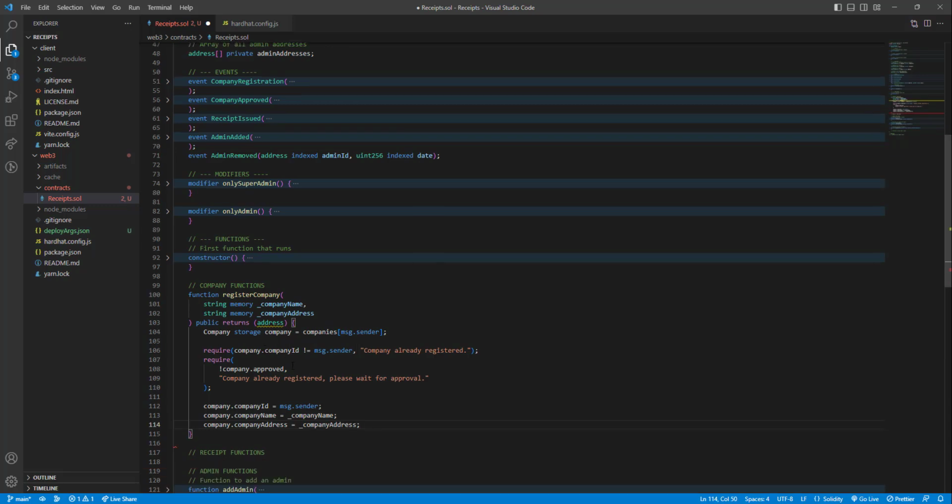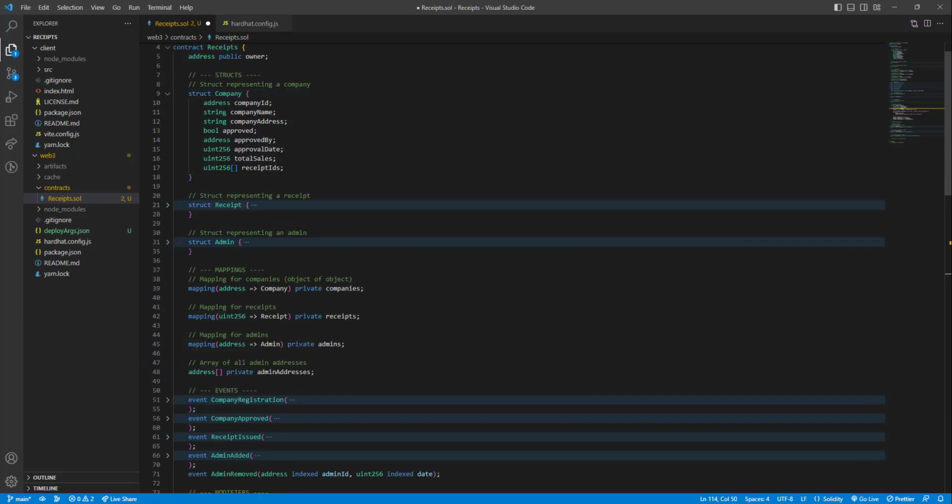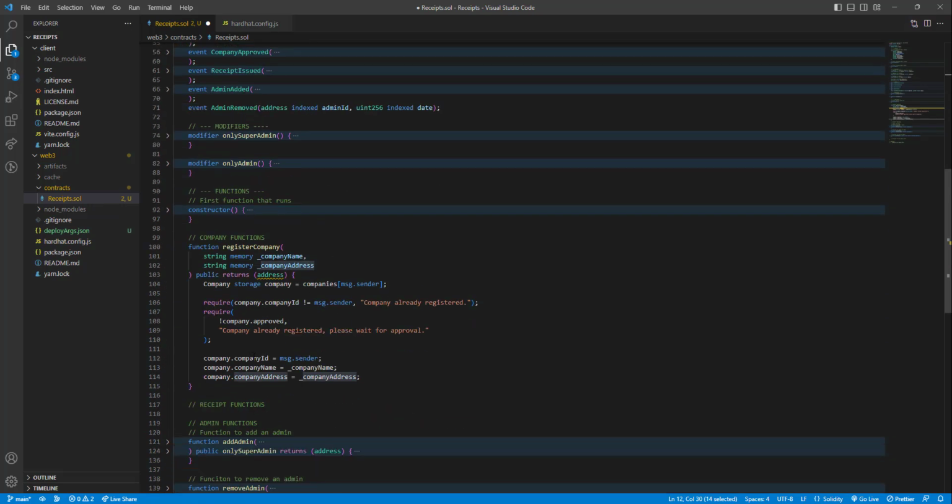All right. So let's open this company, right? It takes in a couple things. It takes in the company ID, the company name, and the company address. Initially, by default, it's not going to be approved, so it's not going to have any of this. We don't need to pass in any of this really, because we don't have any total sales for now. We don't have any receipts for now. It's not approved yet. So the only thing we need to give it is the company ID, the company name, and the company address, right? So all we're doing is setting the company ID to the message.sender, setting the company name to the company name, and setting the address to the company address that we get from the parameters.